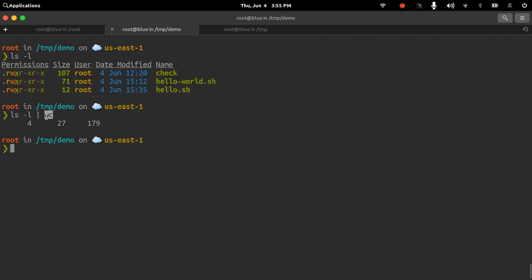So I am doing just a word count on the output of ls -l, and this is done with the help of the pipe command. What pipe does is, the standard output of this command is given as an input to this command. So this is the type of redirection that you would see with the help of pipe, and it is very widely used.